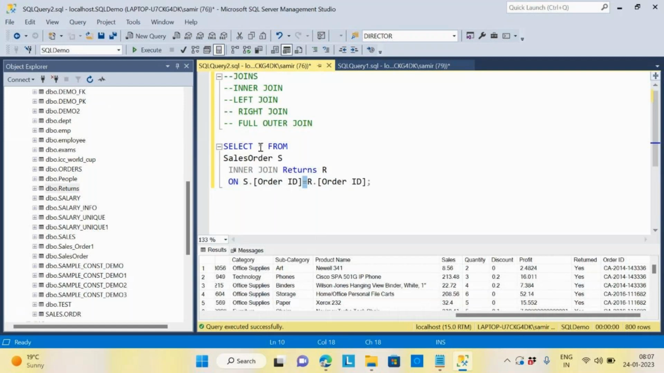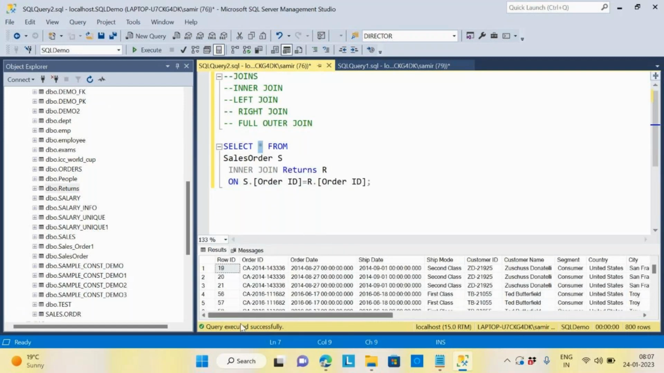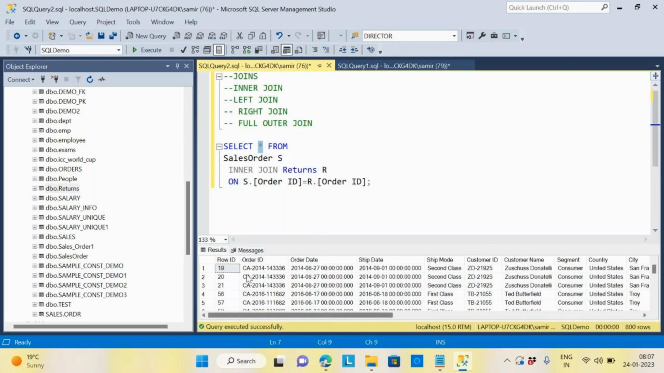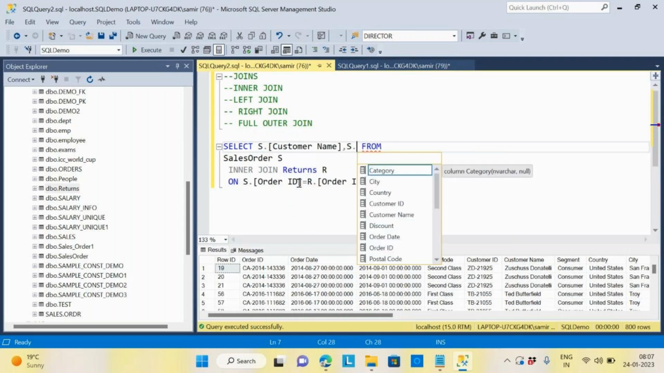I'll explain. Star means here all the records from the first table and all the records from the second table. But we can be specific also here. We can put whatever column you need. Suppose you say ship date I want, customer name I want. I can put the column details also. I can say from my sales table I need only, let's take, customer name, and from the S table I need city.